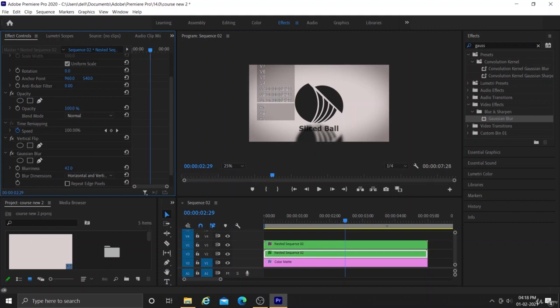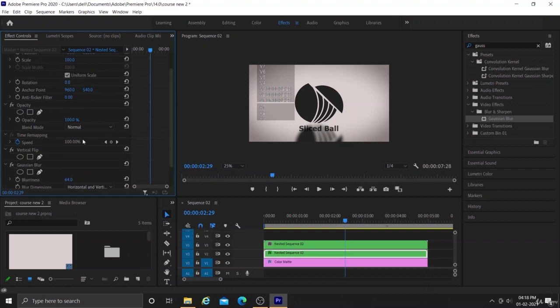So now you can see it is giving a shadow type look. We have increased blurriness to 40%. Let us increase it more. 64% would be good. Now to give it a more real kind of look, we are reducing its opacity.